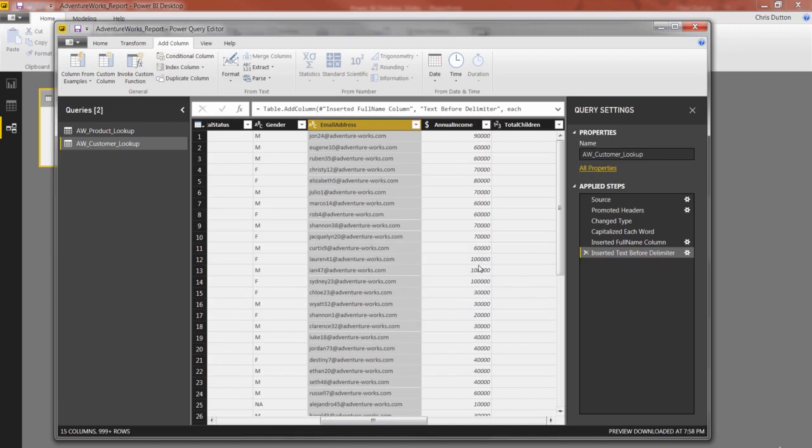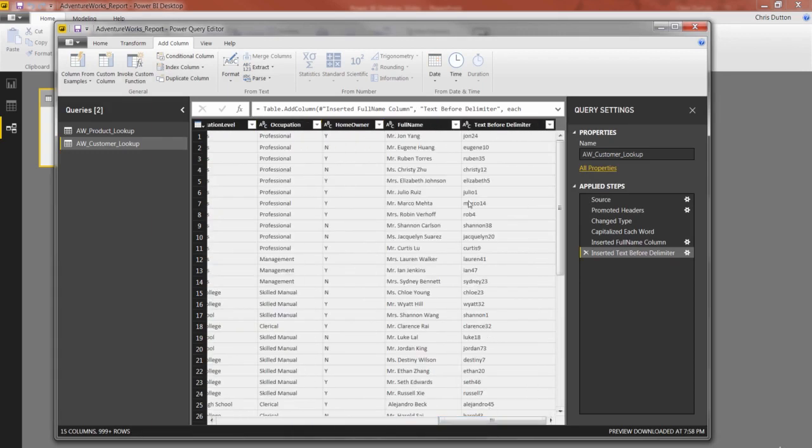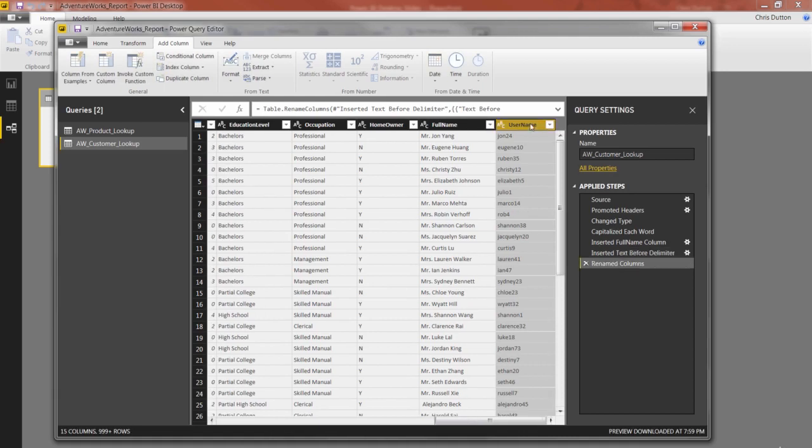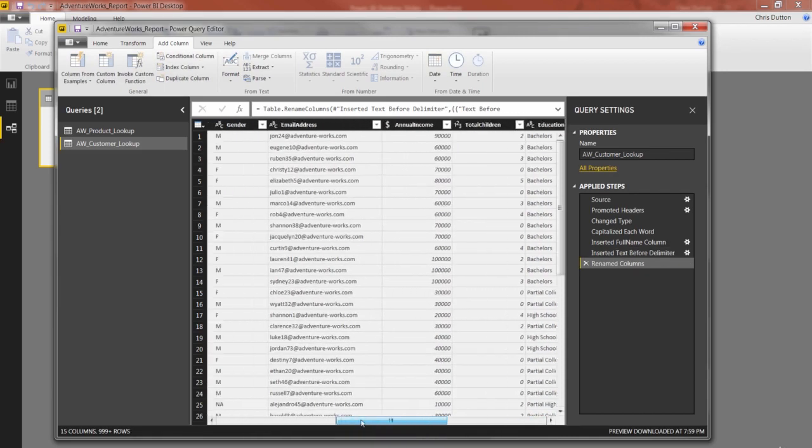So press OK, added a new column. As you can see, it didn't let me name the column at the same time, but it did give me the values that I want. So what I can do here is just double click the column header and I can give it a name. Let's call it username.